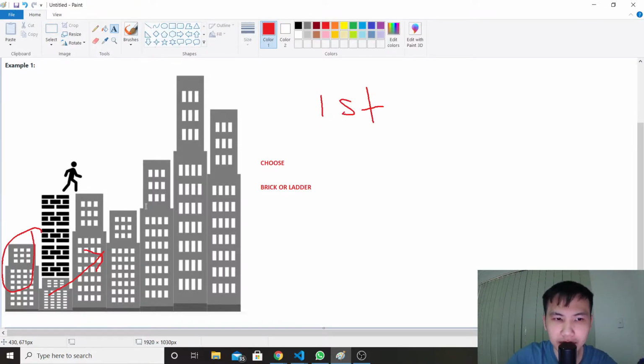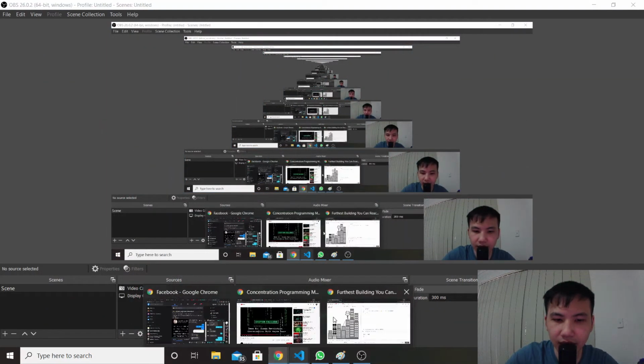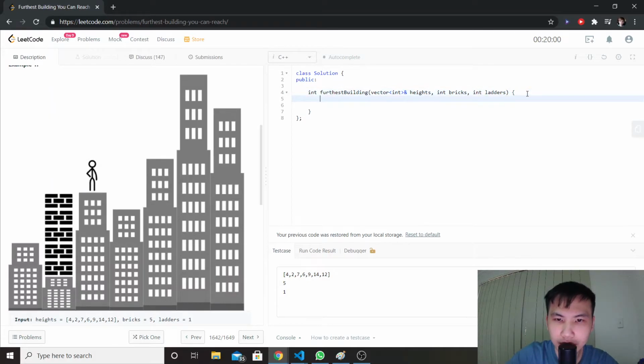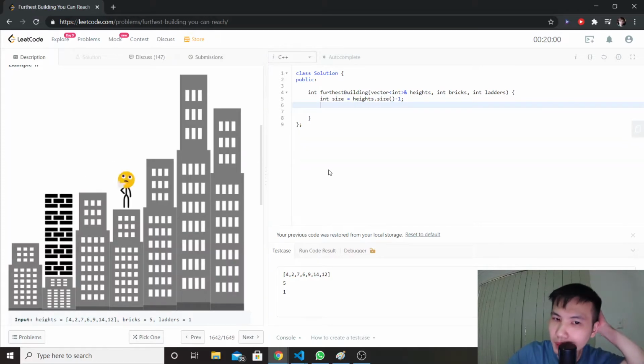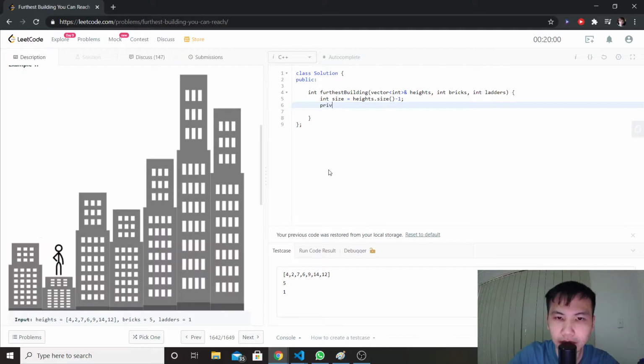And we want to find the most optimal way to go from the first part, from here, to the furthest distance you can go. If I just use brute force and use a brick here instead of a ladder, I wouldn't be able to travel as much distance as I want. So an alternative here is using a priority queue. So first we find the size, integer size equals to height plus size. So we have the size, and it's gonna be a min heap. So priority queue.